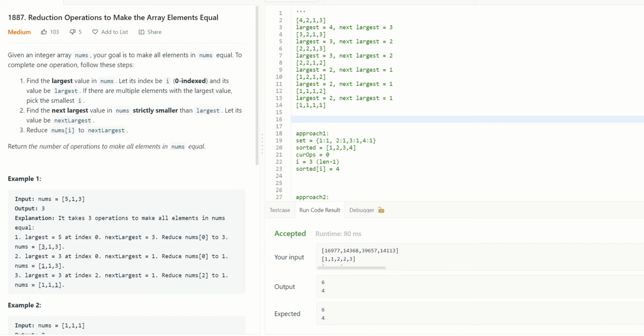So the first step is find the largest value in nums. Let its index be I. It's zero indexed. In the majority of languages, arrays are zero indexed. And its value be largest. If there are multiple elements with the largest value, pick the smallest I. So I is an index, right? So smallest index, basically that's the first rule. So we are going to pick the largest value in nums. So that's the first step.